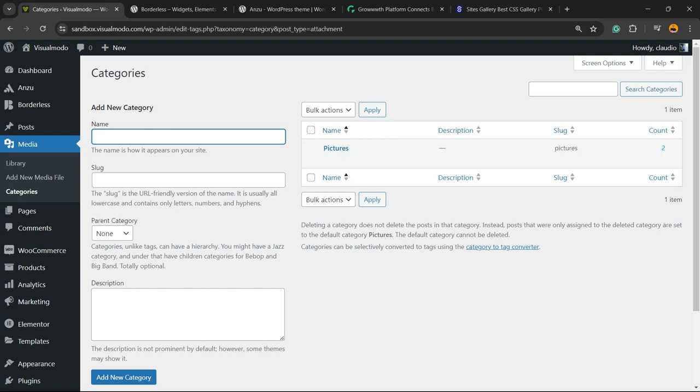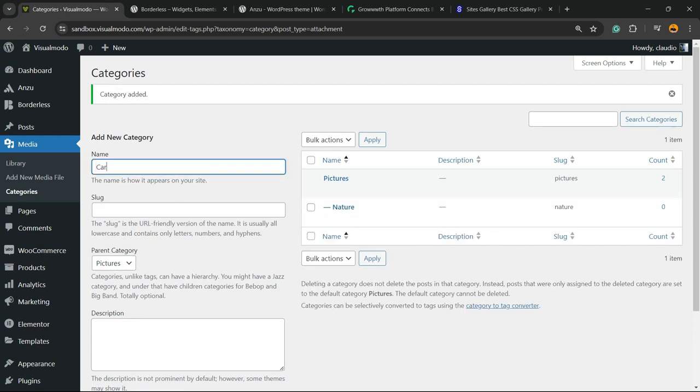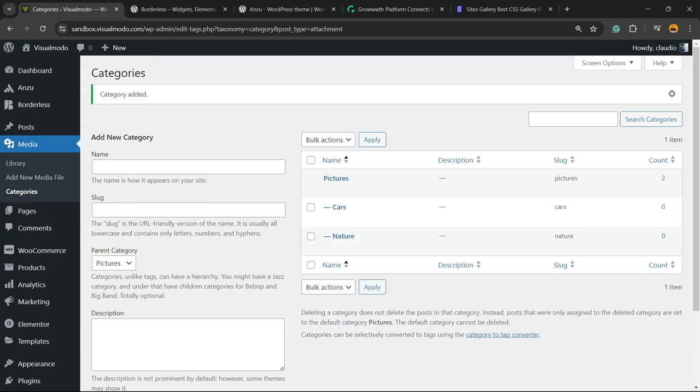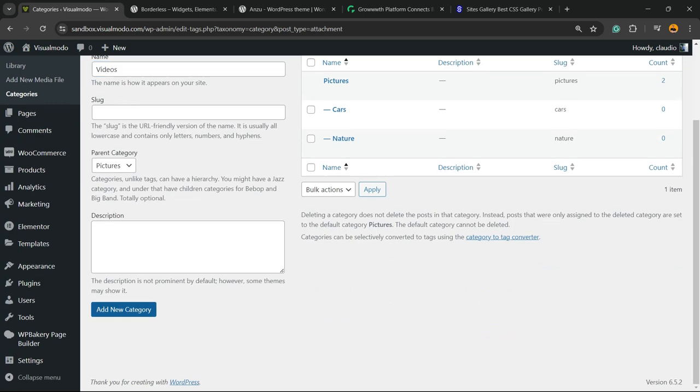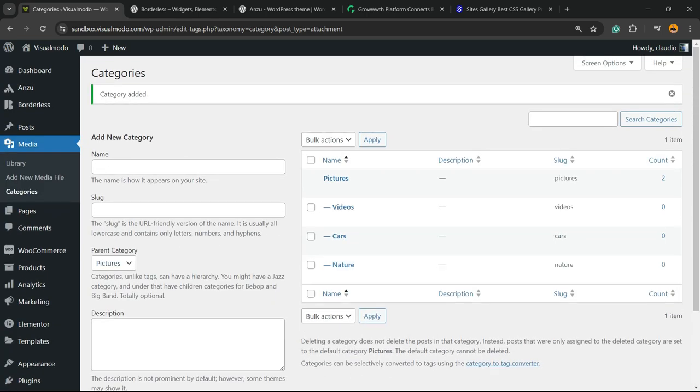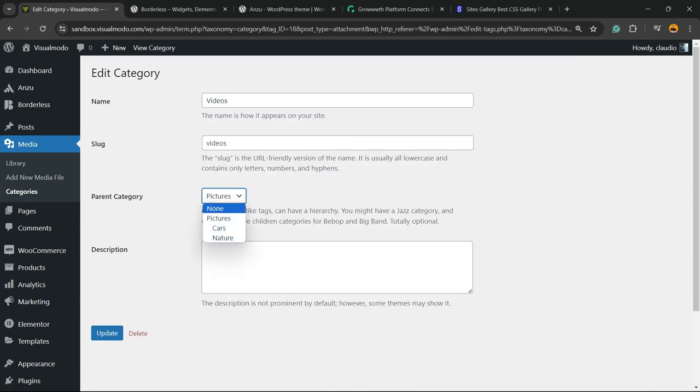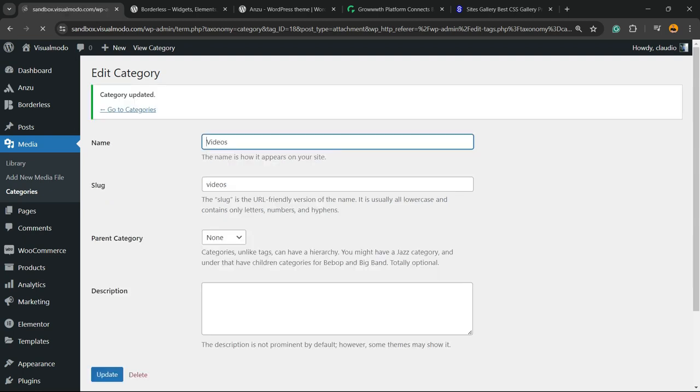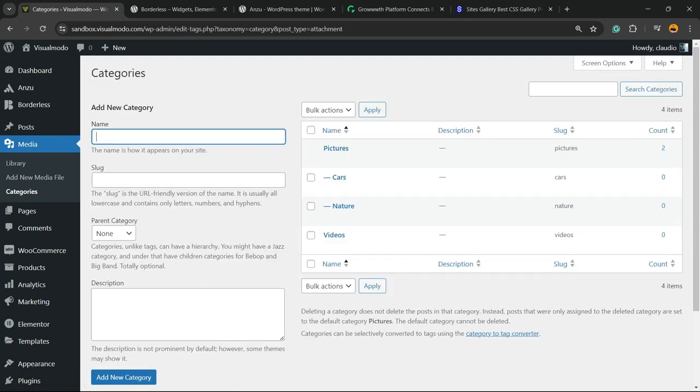For example, nature is a subcategory of pictures, okay? Cars, it's a subcategory of pictures. And you can create more categories, for example, videos. So we can keep things organized. Let me just fix it. Video is a main category, not a subcategory. So let me review it. All done. So we have two categories and two subcategories, okay?